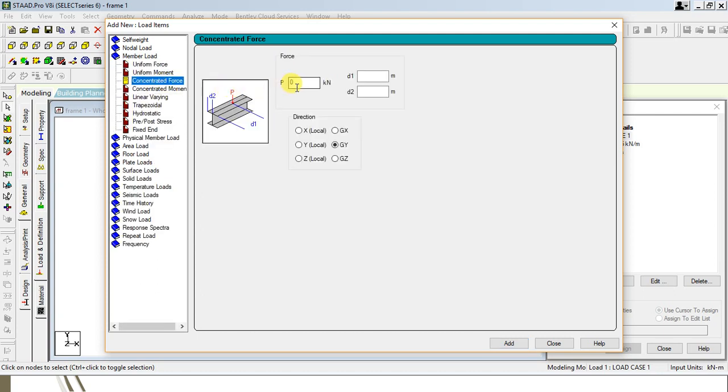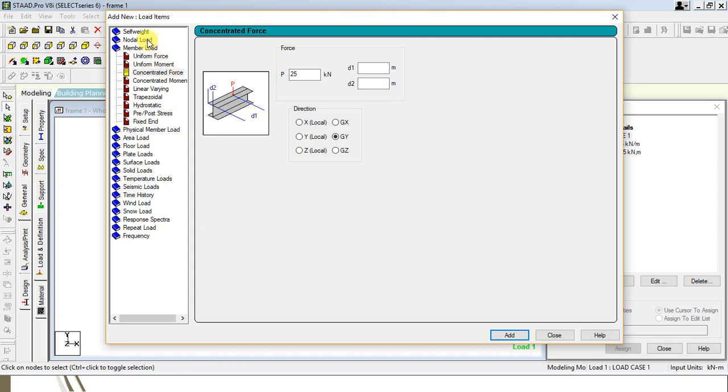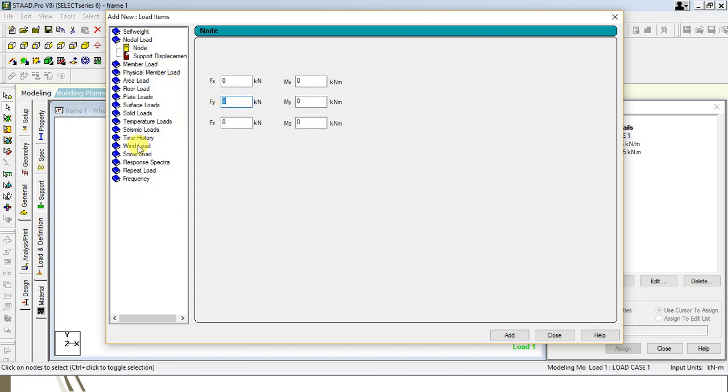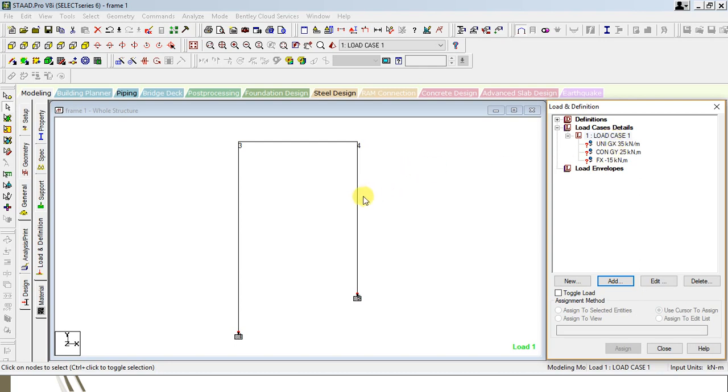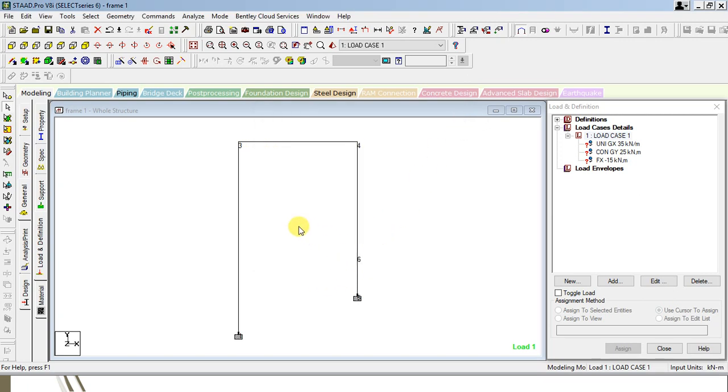Next there is a concentrated force acting of 25 kN in y direction, so considering that concentrated force, that will be added. Next again there is a nodal load of let's say 15 kN, but sorry that will be in x direction, that too in minus 15 kN. Add over here, close. Now here I am adding one more node at a distance of 3 meter. Okay, so this is the load point.